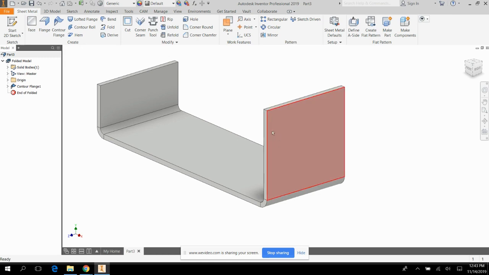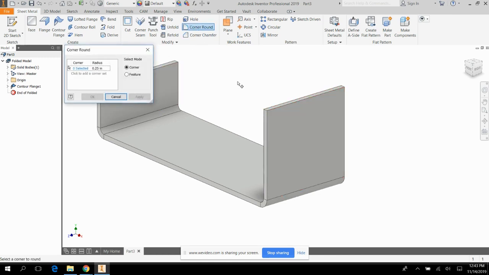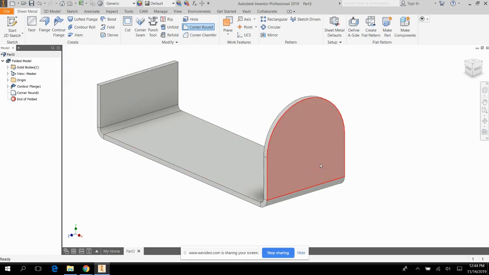The next thing we're going to do is round over these corners. So I'm going to go ahead and get the corner round tool. I'm going to select my two edges here, and make that corner round 1.18 inch. And then I'll hit apply, and it'll round over those corners for me.